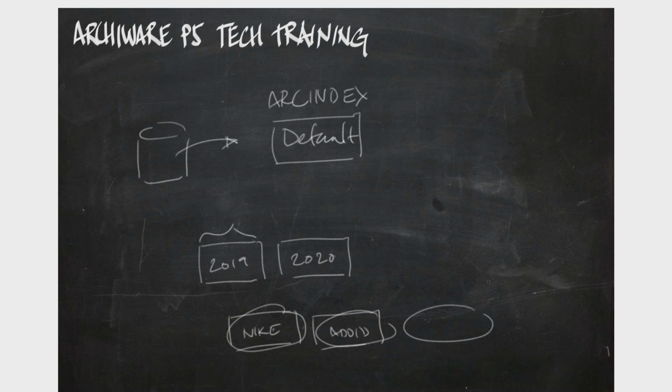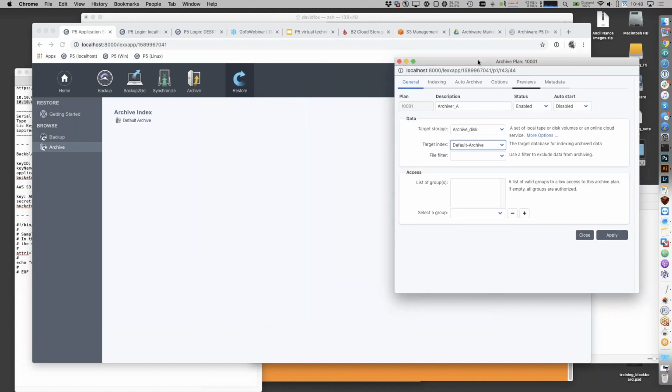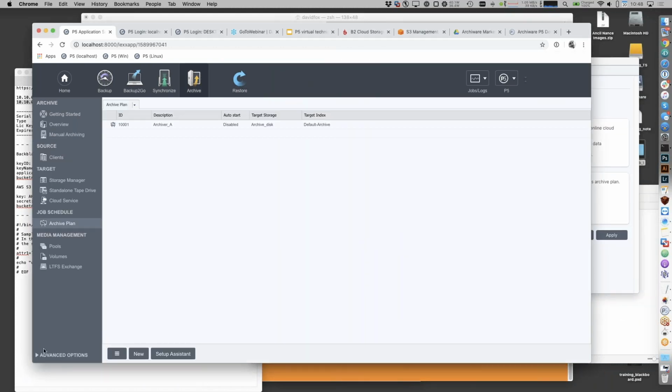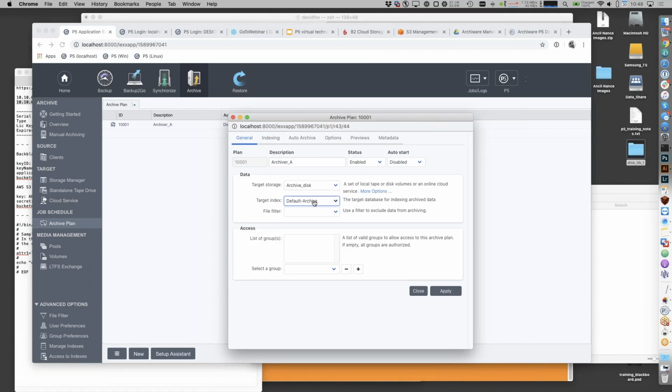You're not searching across multiple clients' data at the same time. So there are various reasons why you might want to create additional archive databases, but it might be that you're happy to just stick with a single default archive database. If you want to create additional archive databases, that's actually done via the advanced options under manage indexes down here, which I'll come back to if we get time later on. So default archive is the one that we're picking.